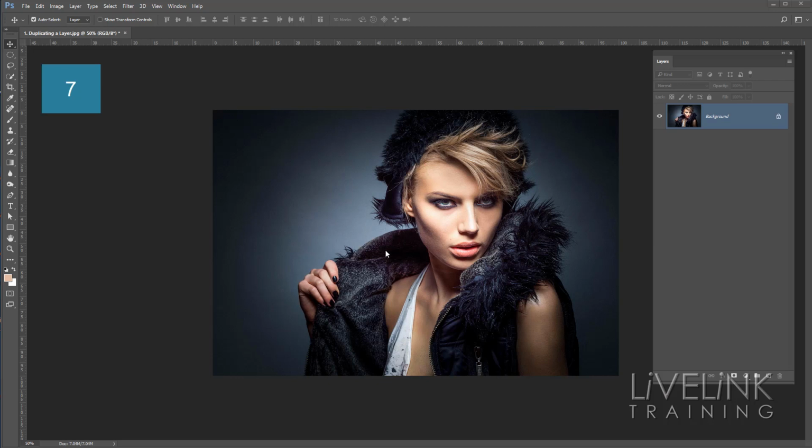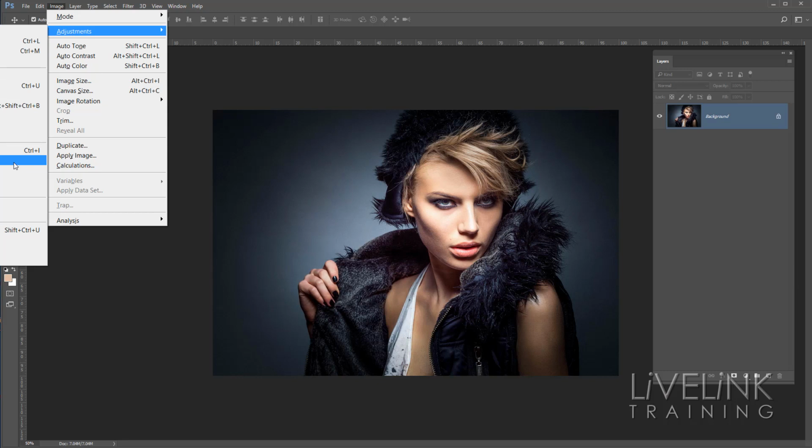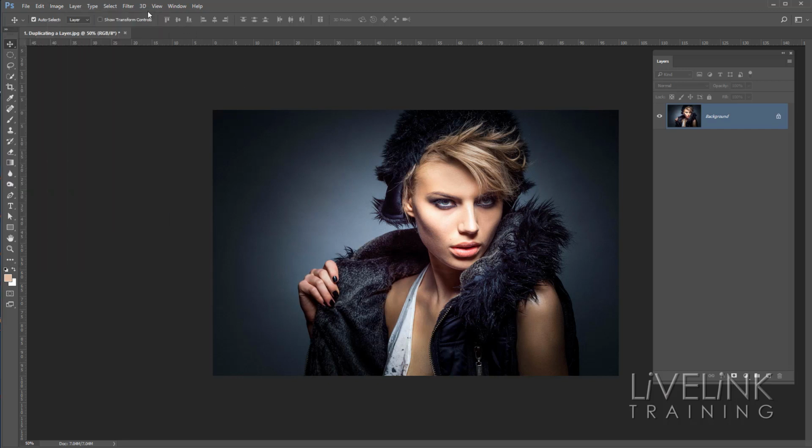Number 7, we're going to desaturate an image. Now there are two methods basically that we can do this. We can go up to the image menu, down to adjustments, and then down to desaturate. That's the first method. Or we can use, as you can see here, a keyboard shortcut. If you're on a PC, it's Shift, Control and U. If you're on a Mac, it's Shift and Command and U. So we'll just try that one. So we can go to the menu, or we can do Shift, Control and U, and that desaturates.